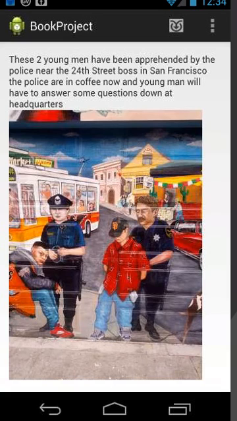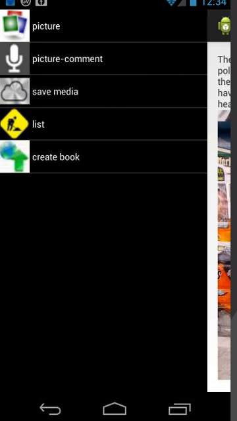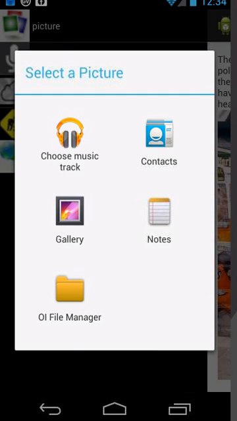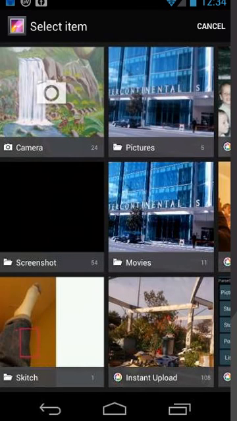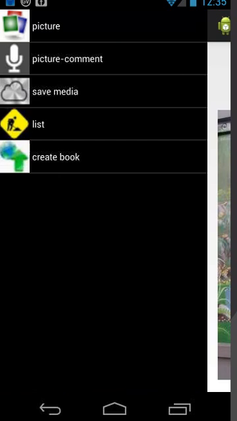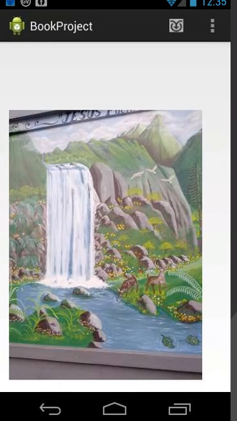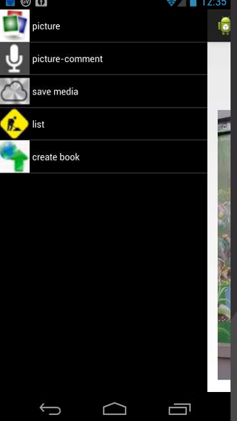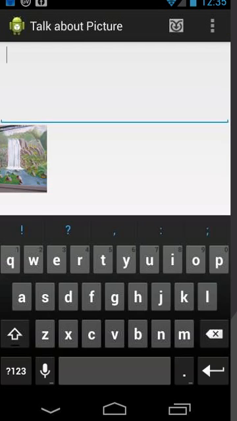Now I'm going to repeat the process, make another page, select picture, go to the gallery, select the album, and I'll select the upper left picture. There you can see I have the picture. So now I'm going to talk about this picture for my book. I'll tap the microphone line. That brings up the keyboard. I'll tap the microphone in the lower left of the keyboard, and I'll talk about the page.